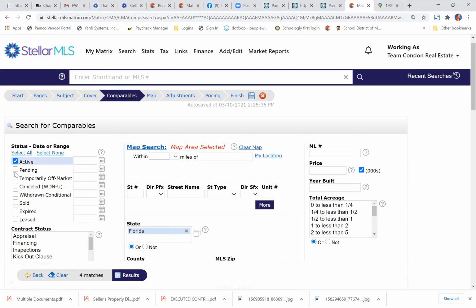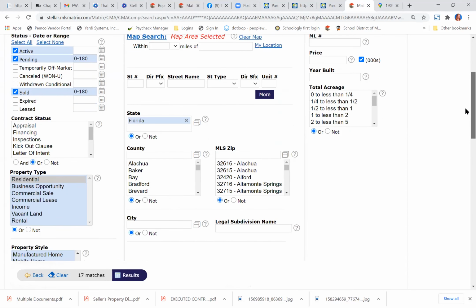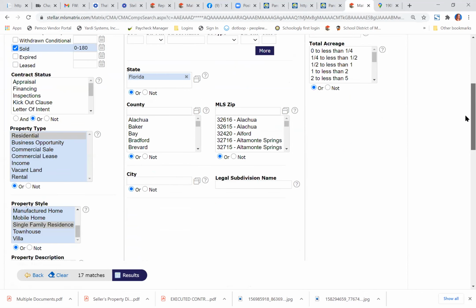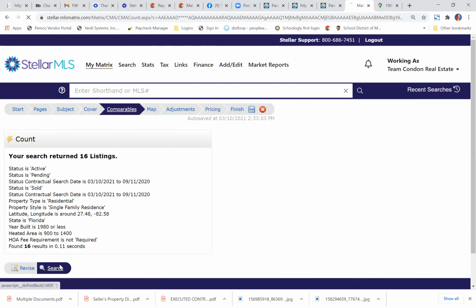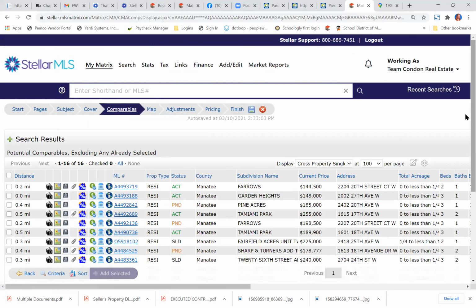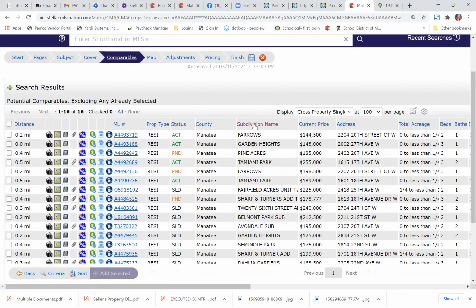Active, pending, sold. If you get a wacky number, you're like, what'd I do wrong? Okay, so there you go. Active, pending, sold, residential, single family. And remember my year built, I'm going to say 1980 or older. Minus means older. I have 16 comps. Let me see what I'm looking at. I'm going to probably remove my foreclosures and short sales, and maybe that'll help me get the right number.